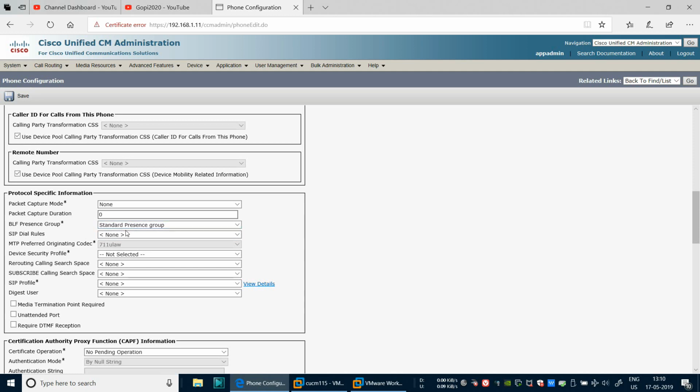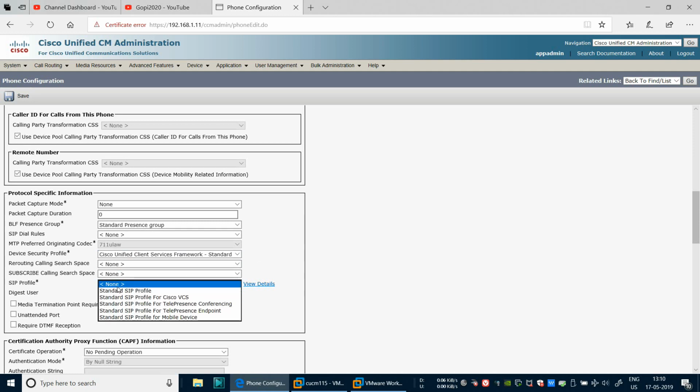For device security profile, we can choose the inbuilt profile that is already there in the call manager. And for the SIP profile, you can again use the standard SIP profile that came along with the initial call manager configuration. The others are all for Cisco TelePresence endpoints and the infrastructure. So the right one for us is the standard SIP profile. So you don't need to create anything there.